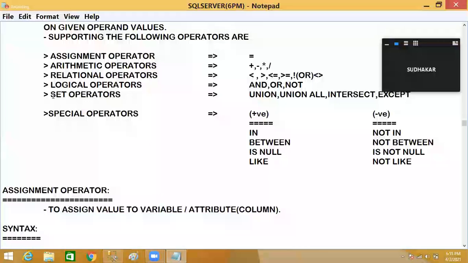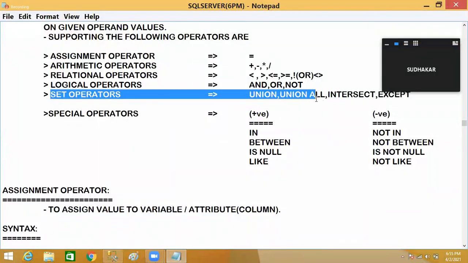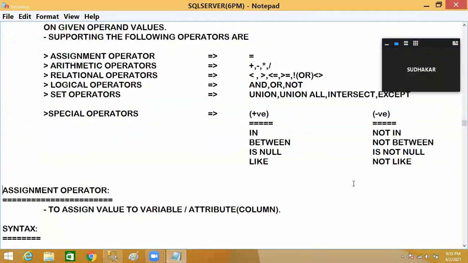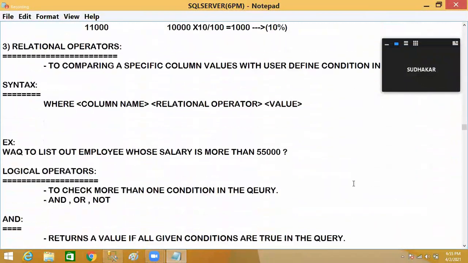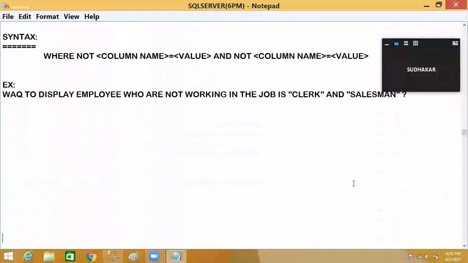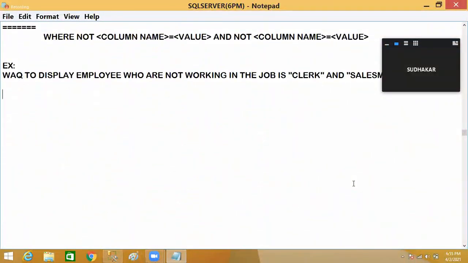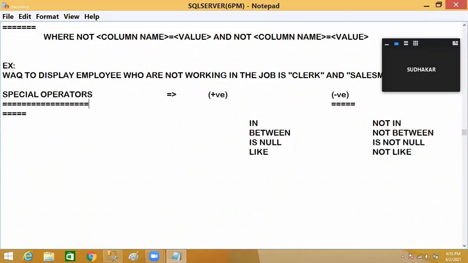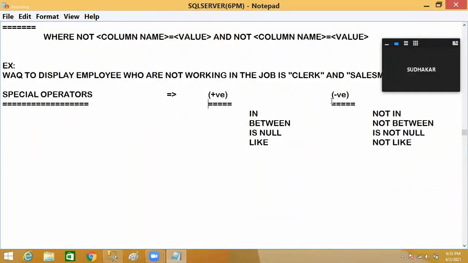Later, guys, there are set operators, but I will discuss those later. First we will discuss the special operators. After special operators, I will tell you set operators. So don't hurry, buddy. After special operators, later we will go for set operators. So come to special operators here. In special operators, let's see, there are a few operators.